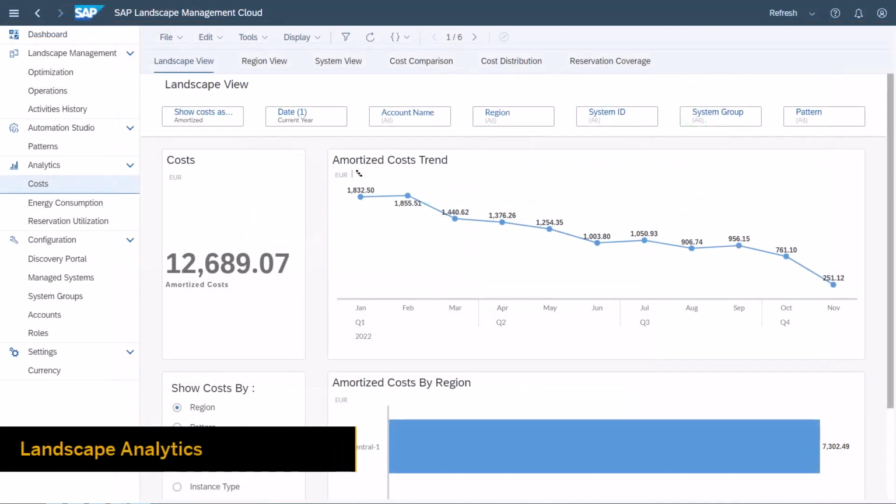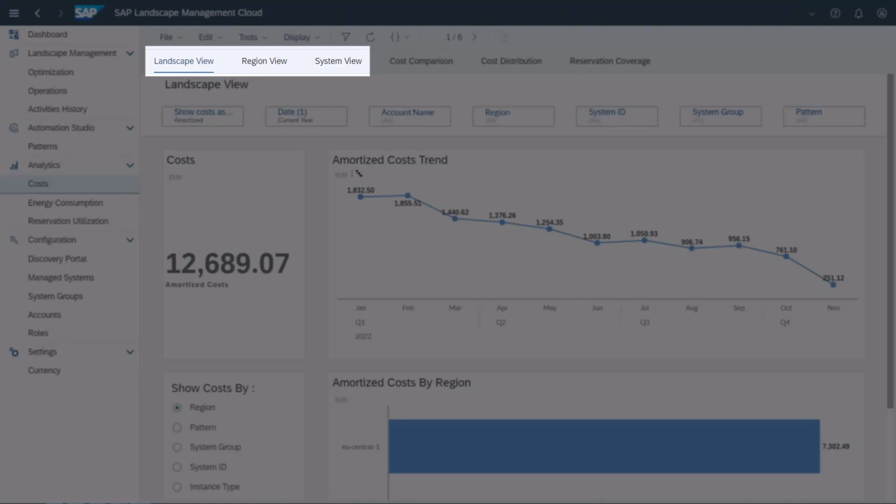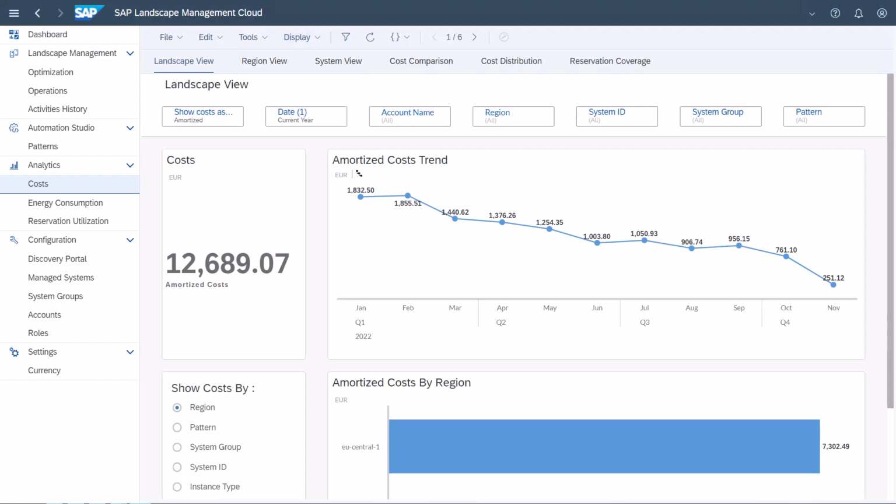Now let's see how we can analyze our infrastructure spending by using the analytics in SAP Landscape Management Cloud and the insights they give us to further optimize our running costs. When you go to the Costs tab under Analytics, you see different views such as the Landscape view, the Region view, the System view, and so on. You can use these views to analyze your infrastructure spending in different ways. In this video, we explored the Landscape view and System view.